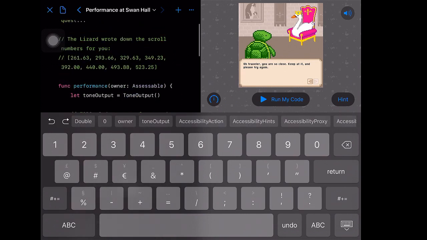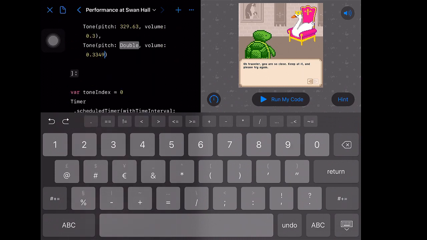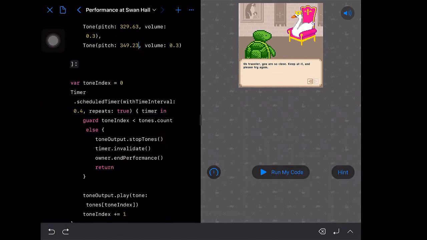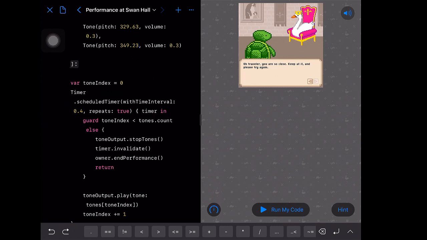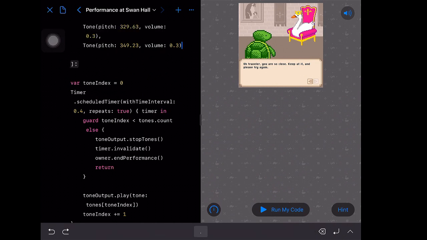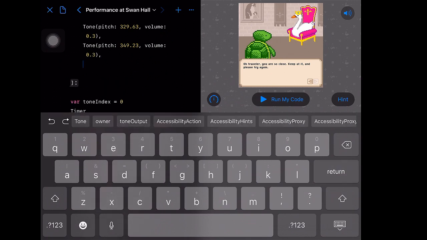Let's see, our next one is 349.23. That's not going to work. We have to tap on the pitch, and we're at 349.23. Now, the other way we could do it, instead of adding it using the add item contextual menu, we could actually tap on this whole thing and copy it. Put a comma here. We'll bring up the keyboard and put a comma, because anytime you add a new item to the array, you have to separate them with commas. The only one that doesn't have a comma after it is the last item in the array.